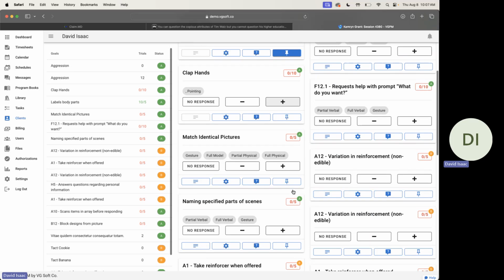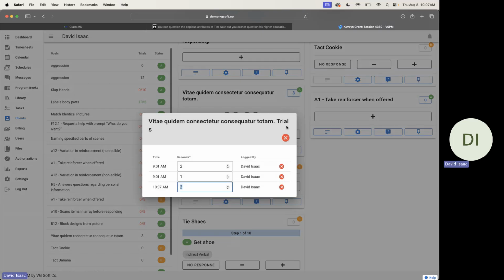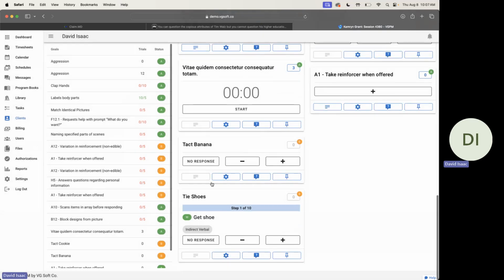As we come down the screen, there's a couple other widgets down here. There's a duration timer. As you hit those, we count up. There they are. You can change the times if you need to. The last one is a task analysis that I haven't showed you yet. I'll just pull this one up.